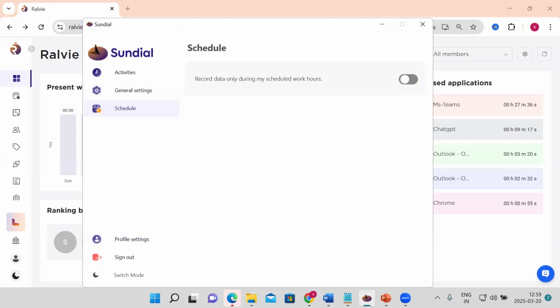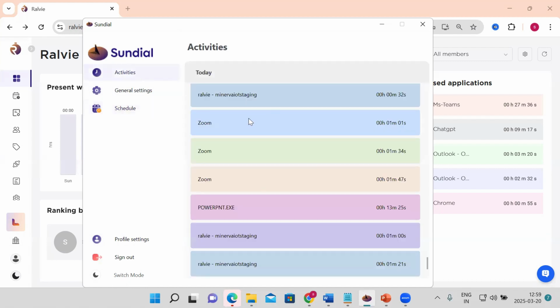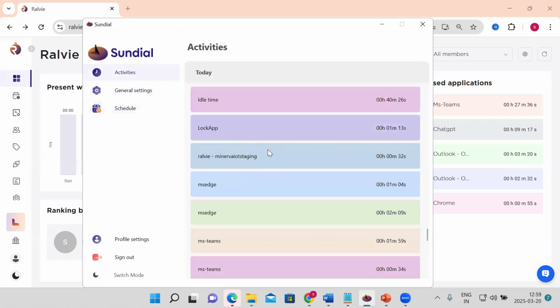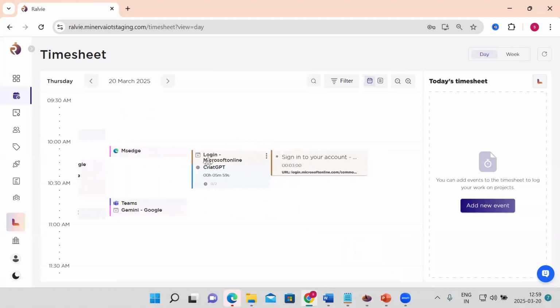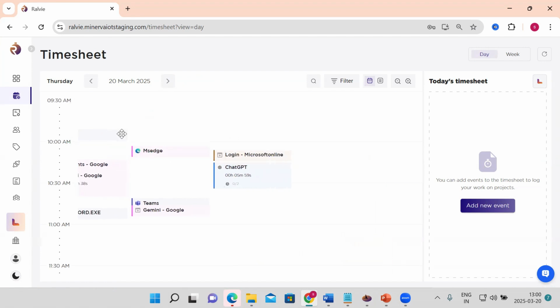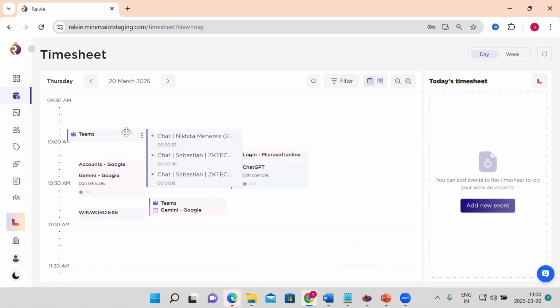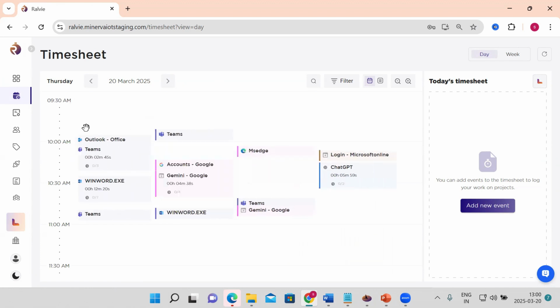It also supports dark mode and light mode. This application only captures the raw activities: only the application name and the timestamp, how much you have spent on each application. This will be transferred to your Ralvie cloud platform here. Here you can assign only the user, I mean, you can see your raw activities. Your management or your client can't see what you did on your laptop without your approval. I can see these activities in my Ralvie login.